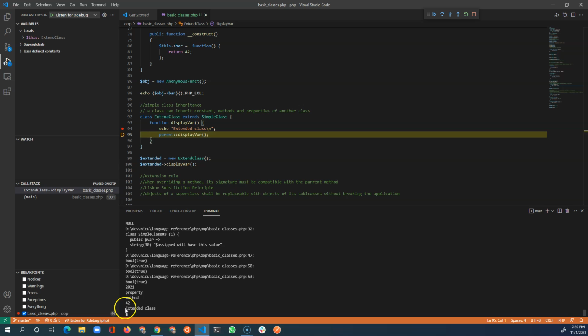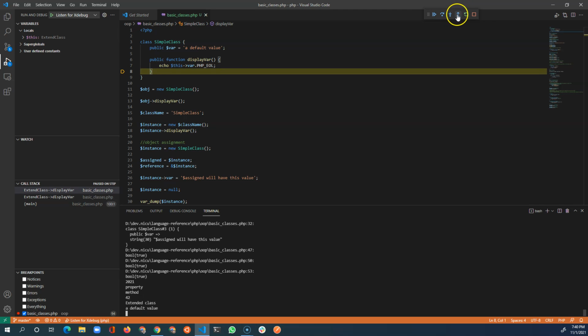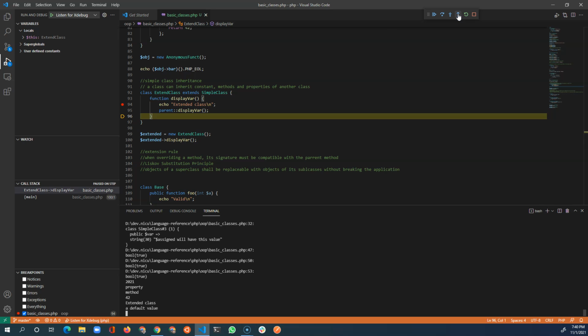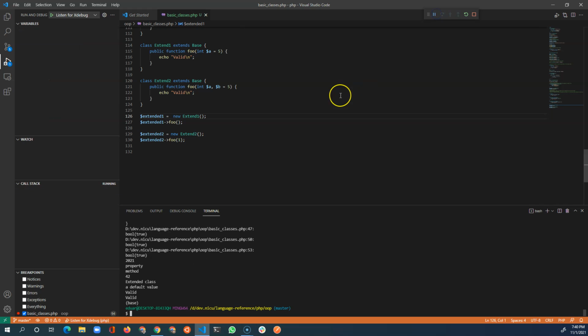Notice in the console that the extended class label is displayed. And now when we step into, we actually go to the definition of the simple class to echo a default value. When stepping out, we will return to our extended class, and stepping out again will continue the execution of the function. Continuing the execution will execute the rest of the instructions till the end of the script.